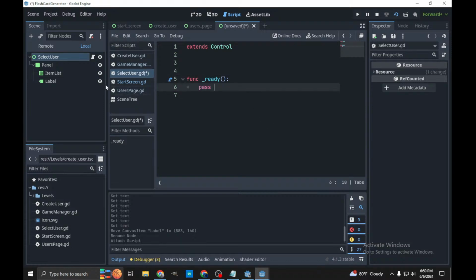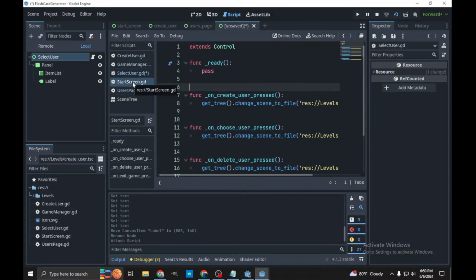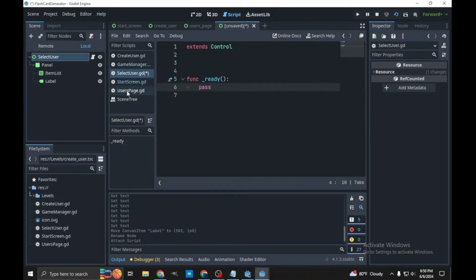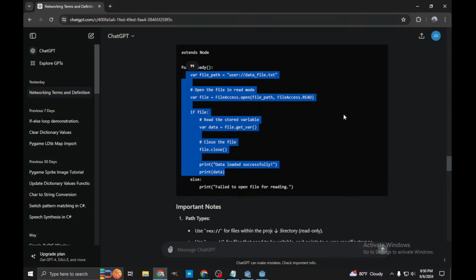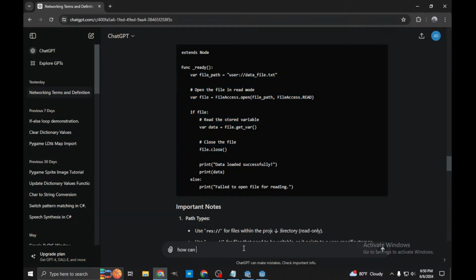And what are we doing? So we need to access the users. We need to see all the files that we have. Let's go back to ChatGPT. How can I get all the files in a folder with Godot 4?